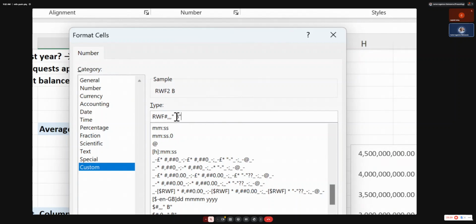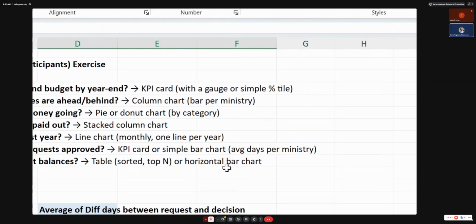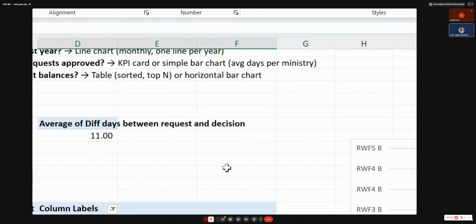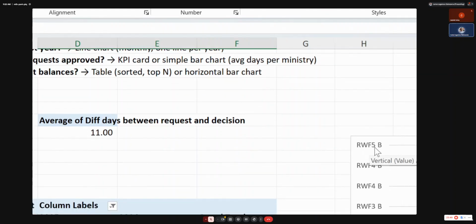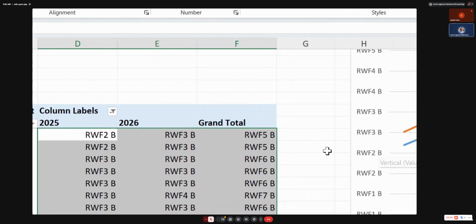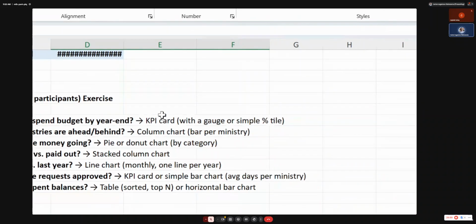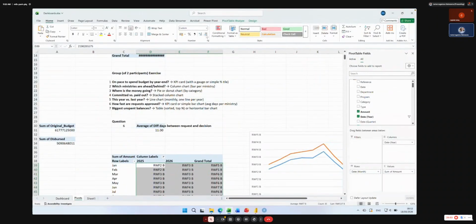If you want to add space between the number and the B, it's up to you. You can remove the space or add it. Once you're done with that, you just hit enter, and you see that numbers will change. Even between Rwanda franc and the number, you can insert a space there. If you want to add more decimals, you can add them like this. That's it.